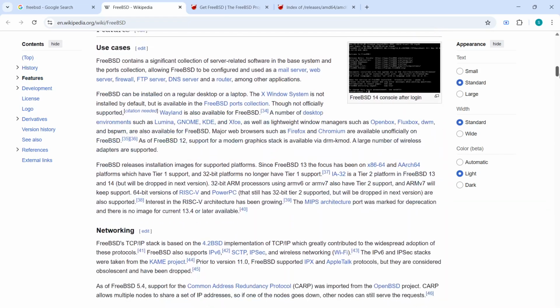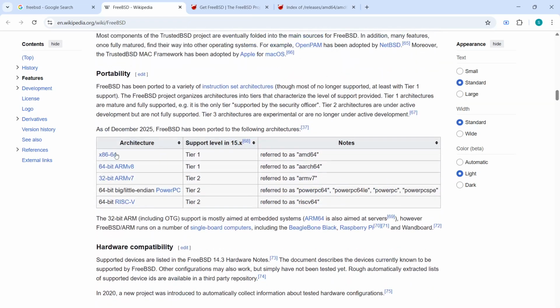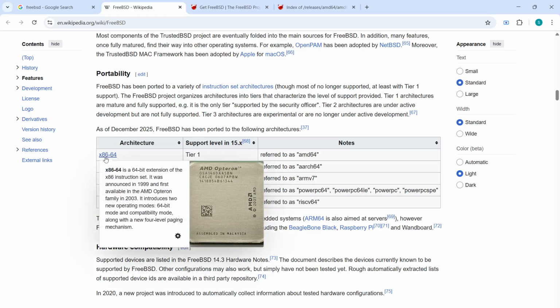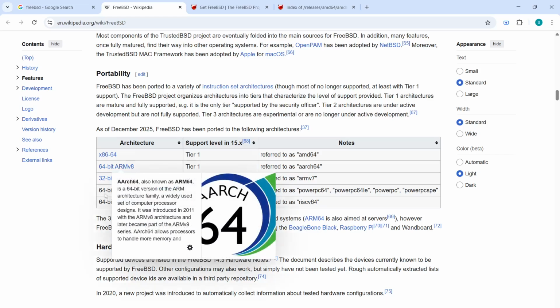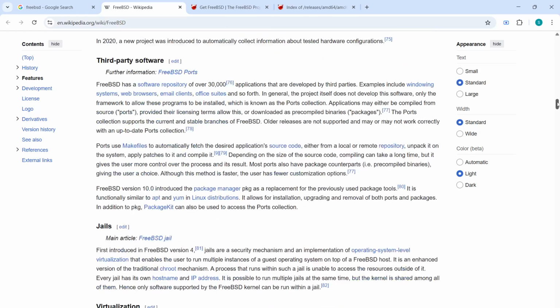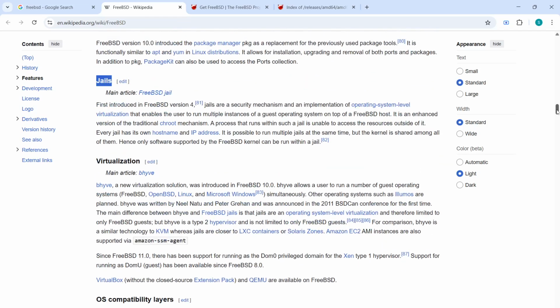We can check that one, and apart from that you can see the different hardware supported. By default x86 is available, and PowerPC and RISC-V architectures are also available. They also added ARMv8, that is 64-bit I think, and they have their own virtualization which is very old, like Solaris Zones. Whatever features you see in Solaris Zones, the same virtualization is available here in FreeBSD, and a KVM-like feature is also available.